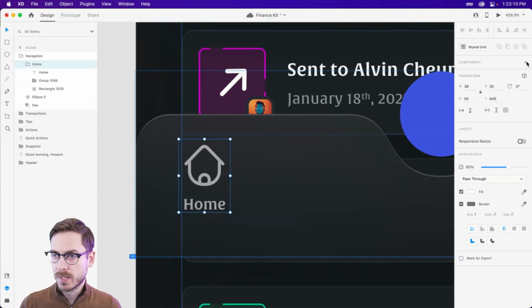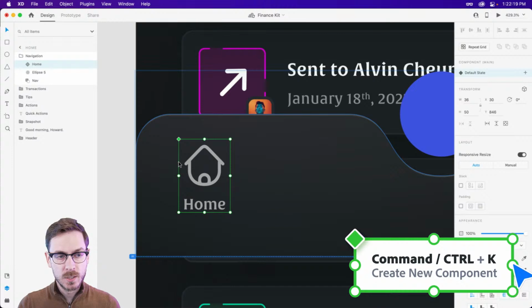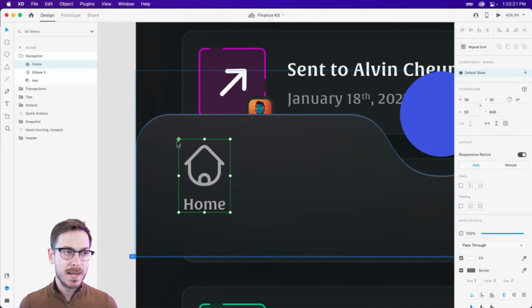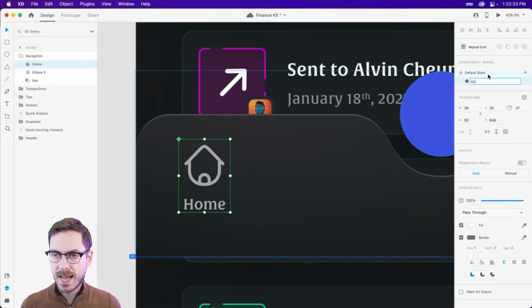I'm going to create a component over within the Properties Inspector to the right. You can do that in your document assets or with the Command or Control K shortcut. So we have our main component here, and this is where you want to make any of your edits to this particular component. We've already done the work to create our inactive state. So I'm going to press the plus button one more time and create a new state. And this is going to be called active.